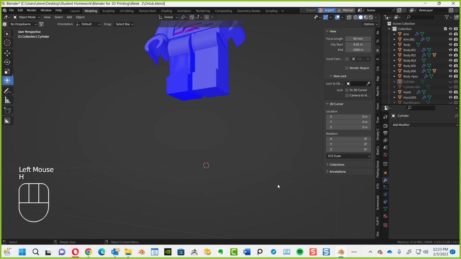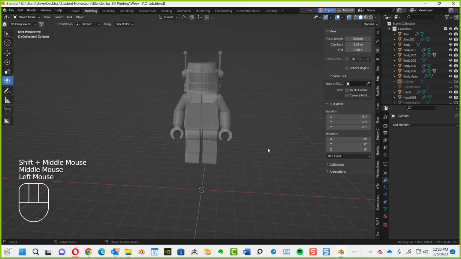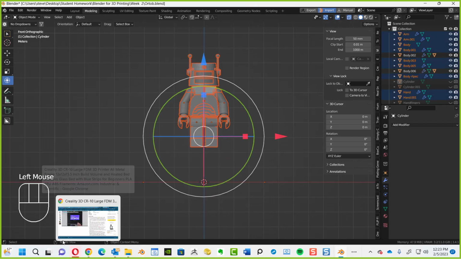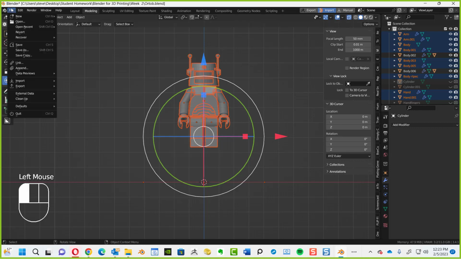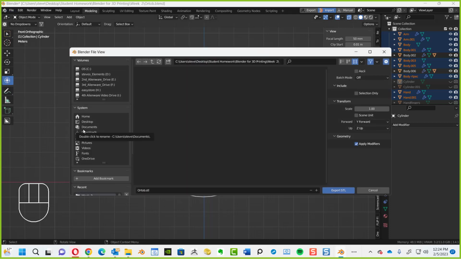Okay. Now, all you're going to do is this. Go to X-ray mode to guarantee you're selecting everything. And maybe go to an orthographic view and just select them all like that. That way it guarantees you got everything selected that you wanted to select. So now, File menu, Export. Export as an STL, Standard Tessellation Language. As an STL.